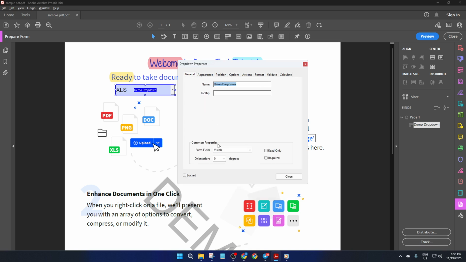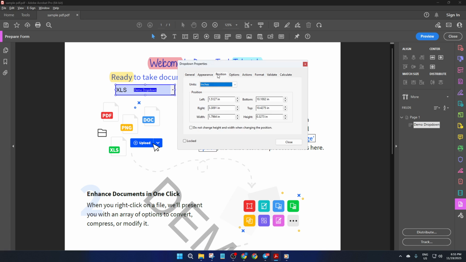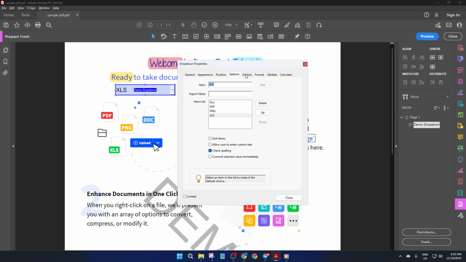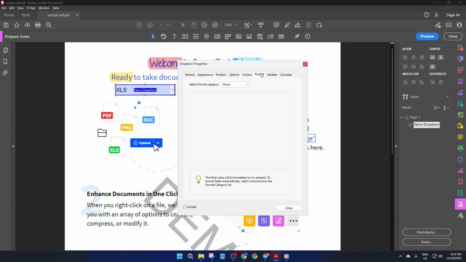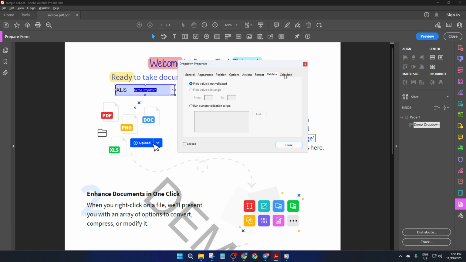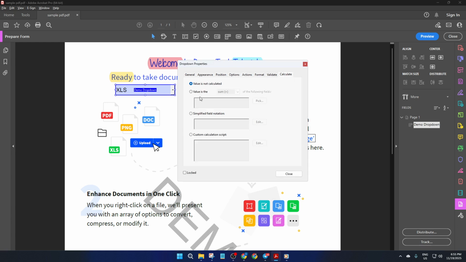Before you finish, click Preview to see exactly how your drop-down menu will look and function on the live form. This is a great time to double-check that everything looks clean and every option is spelled correctly. If anything feels off, just hop back and make adjustments. Once you're satisfied, click OK to close the Properties dialog.